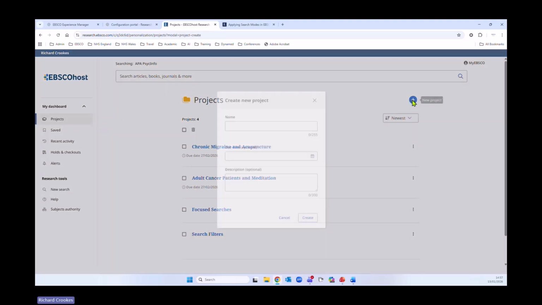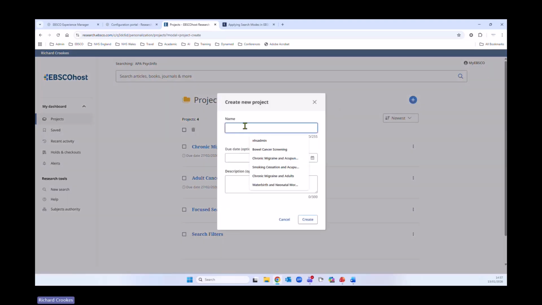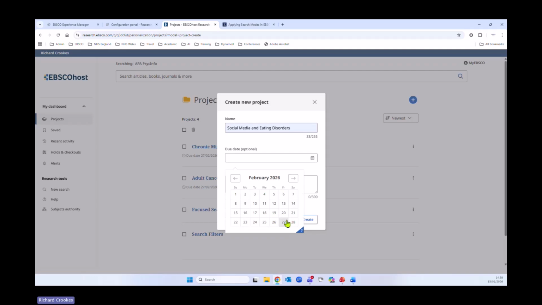For example, go to the plus sign. I can give it a name. So let's call it, let's see, social media and young people with eating disorders. Okay, I can assign a due date if it's a project, assignment or evidence search that I'm performing, and I want to complete it by a certain due date. I can do that here. So for example, into February, I can add comments.